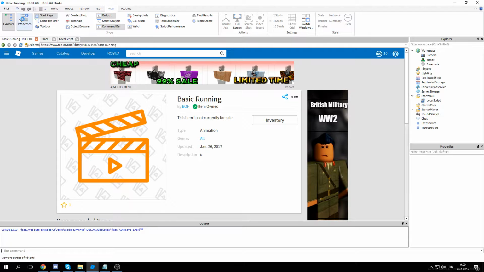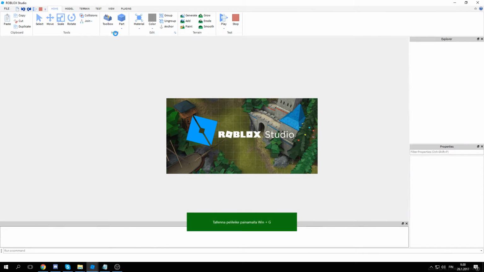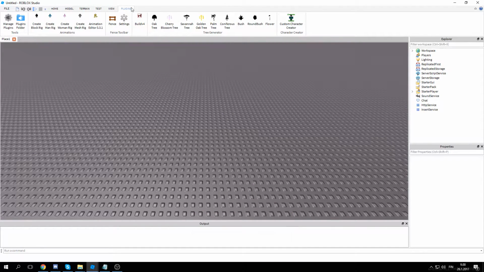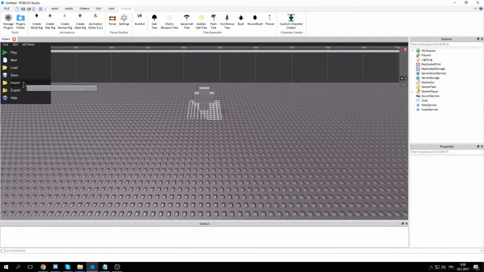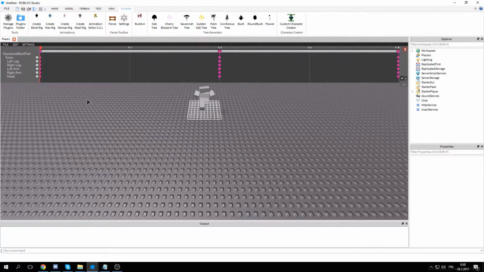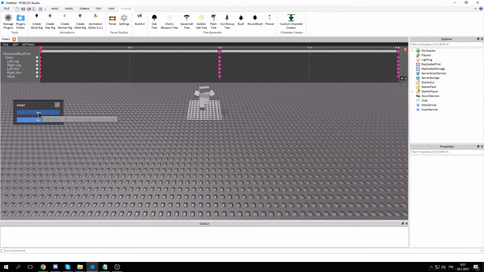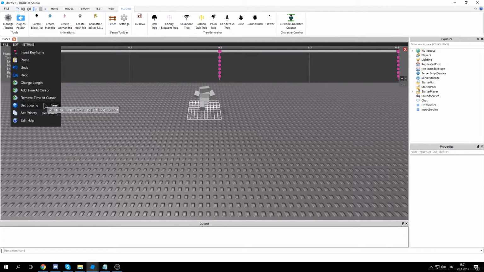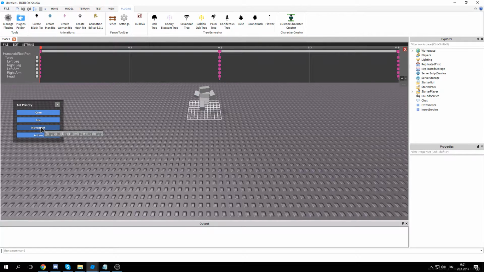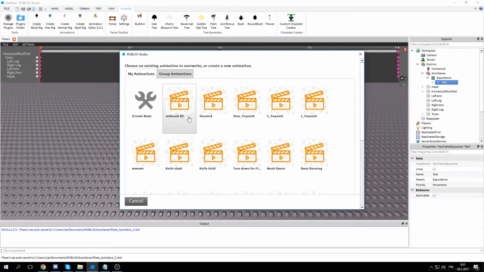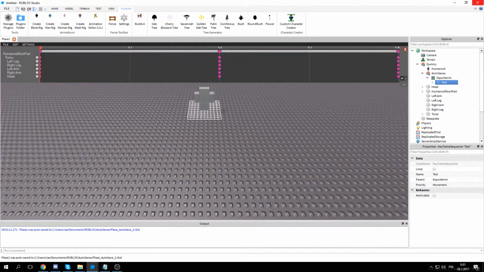Go to a new place, because we are gonna do one thing to your thing. Go to the animator, load your animation. Okay, good. Now, people have been asking how to loop it and what priority and whatever. Looping, click here, click yes, because we want it to loop. So set looping to true and set priority to movement. Then export it over yours, click your animation and done.